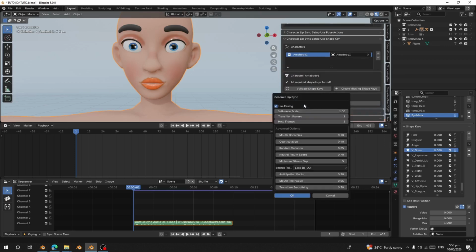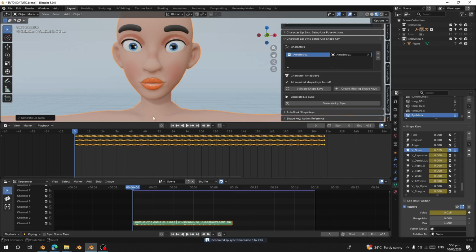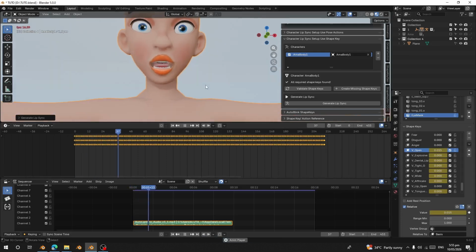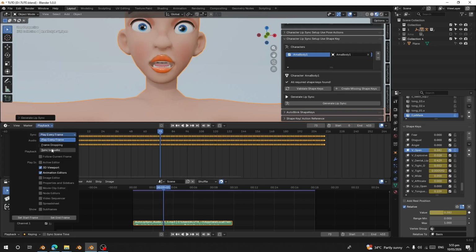So here let's click on generate and click OK. Now it has finished generating. Let's preview.